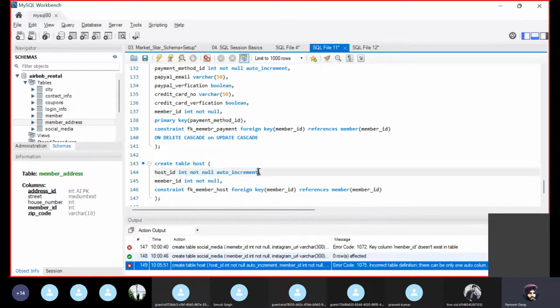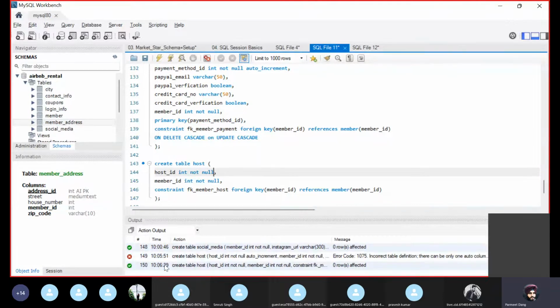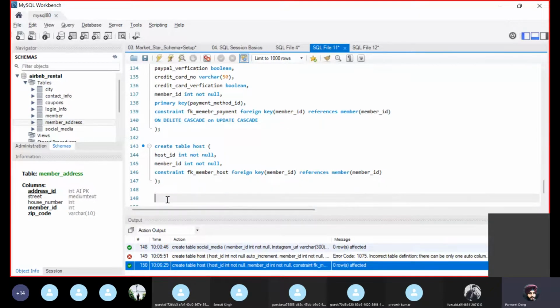I have to make it a primary key. But I was intentionally trying to not create a primary key, because I want to show you something else. Let me show you that first. Let us remove this auto increment also. So see, a table is created. Now I forgot to add the primary key constraint. I want to make this a primary key.